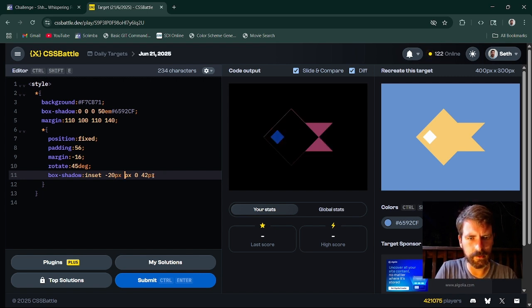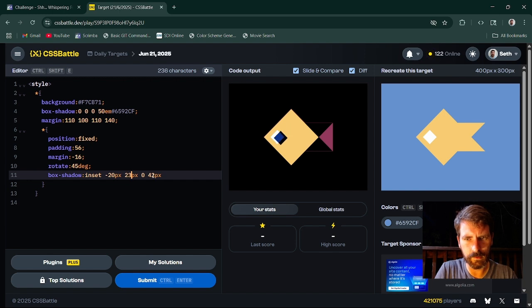19, 23, 24. Oh no, 23, 22, something like that. And let's move it over. Oh no, I'm moving it weird. Okay, 28, 29, 28. This is already looking weird.